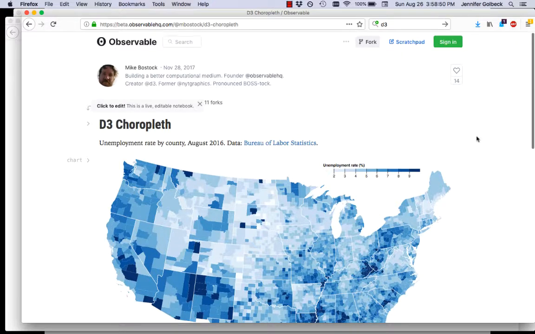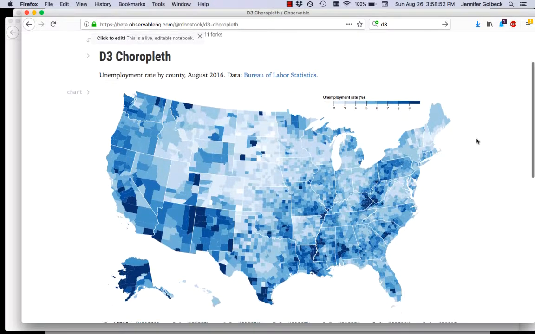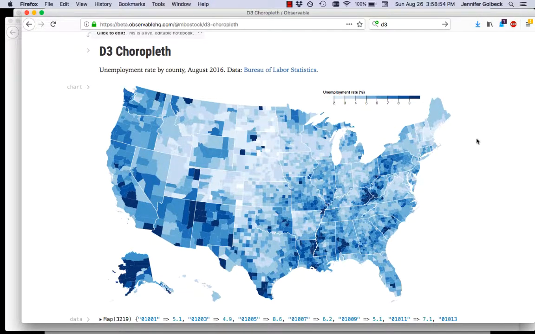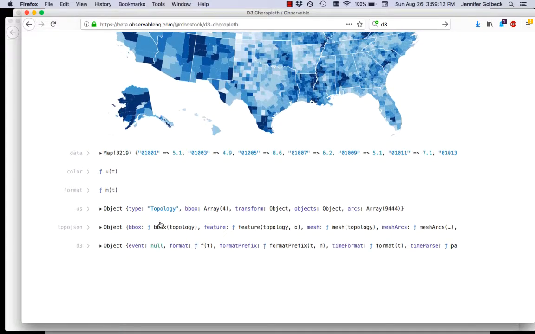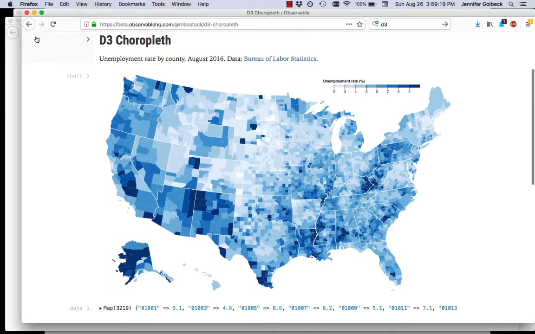So what we're looking at here is unemployment rate by county in the US from the Bureau of Labor Statistics. And you can see we have each county colored by its unemployment rate. This is not an image in the web page that was made in another application and is just embedded. This is actually drawn in the web page itself. And if we scroll down, you can see that they're showing us some of the data that they used and a little bit of the code that's helping to draw this on the page.